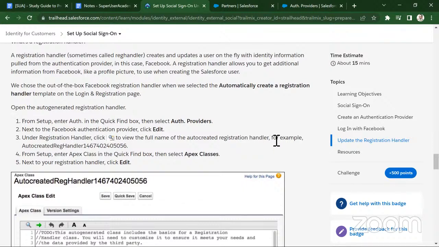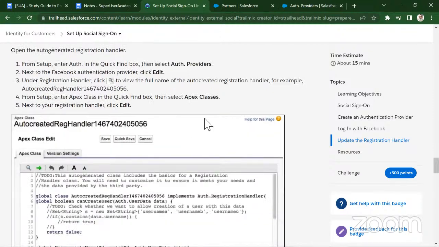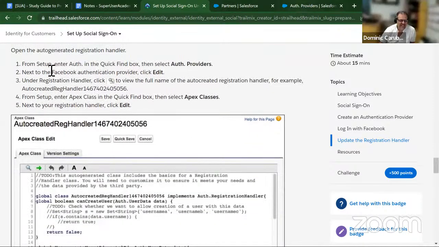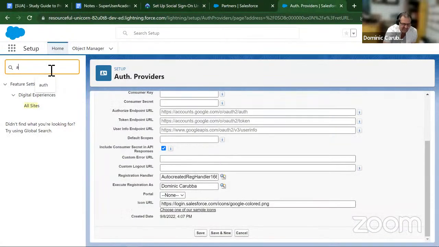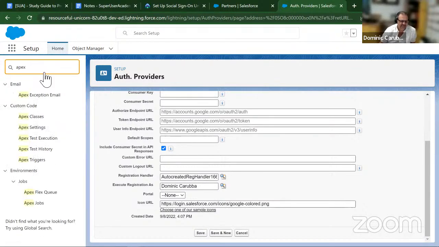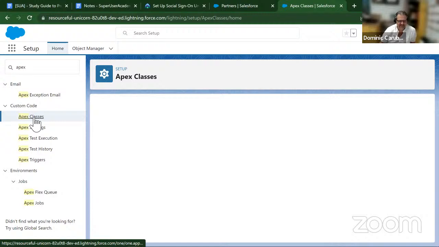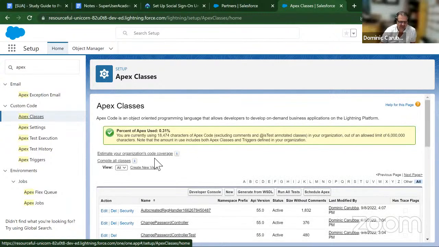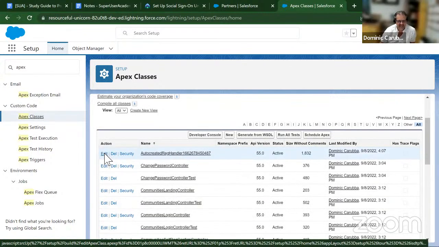Click edit. Oh, so wait a minute. It's edit in the Apex classes. Okay, so there's, oh, they just want me to see the auto create. Oh my God. Apex classes. So there's an Apex class with a registration handler, the auto created handler. Now we hit edit next to that. All right.